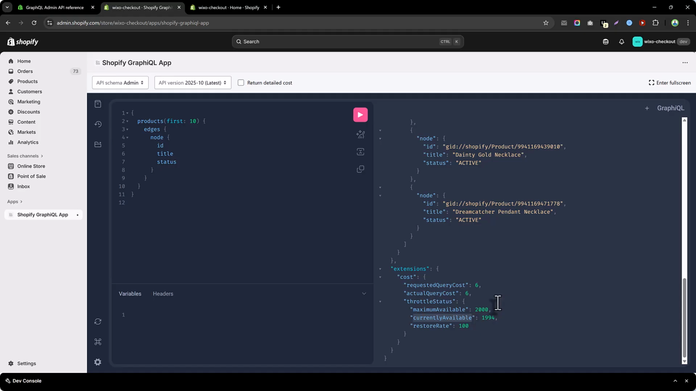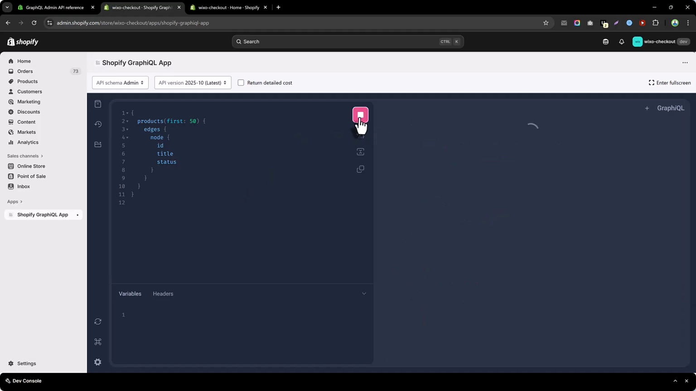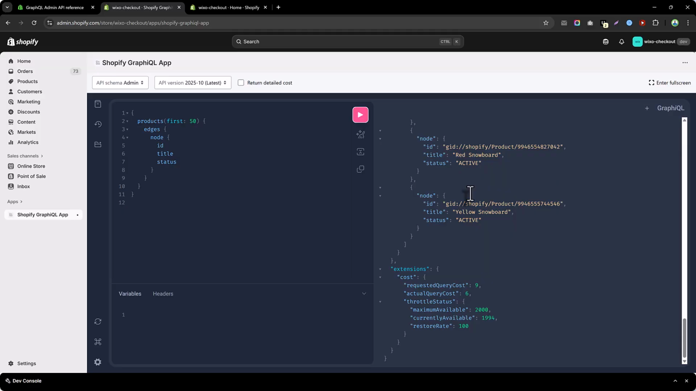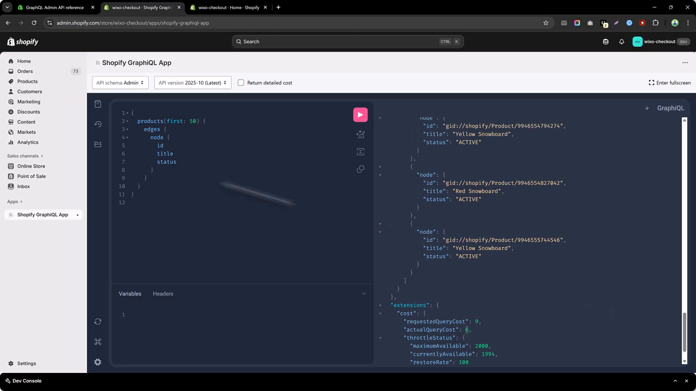In Shopify's normal plan, in 1 second you can make 2 queries, I think, and this is updated every time you make a new API call. If you grab the first 50 products and run the query again, and go down, you will see this time the requested query cost is 9, and the actual query cost is 6. So the same actual query cost this time.